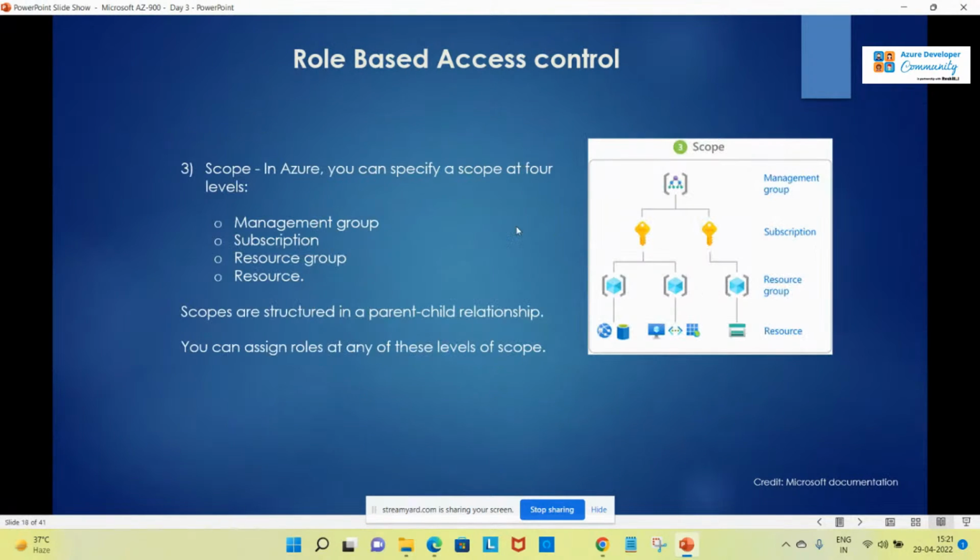So now next is, what is the scope? Scope means on which level you will be giving the access: a management group, subscription, resource group, or resource. If you remember the hierarchy, first management group comes, then subscription, resource group, and resource. So suppose a resource group is given an owner role on a storage account. These things you can maintain from here, right?